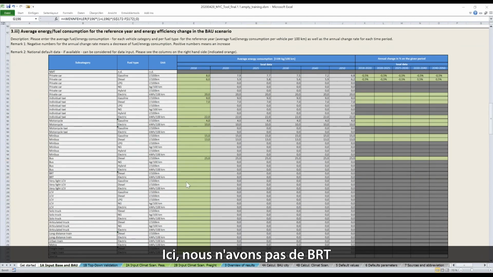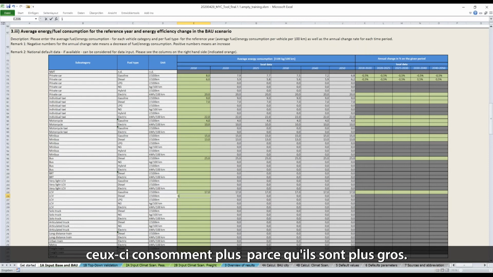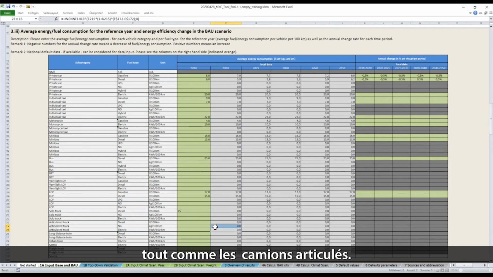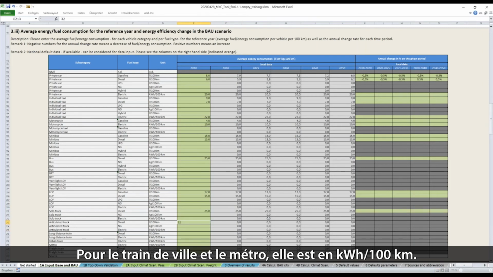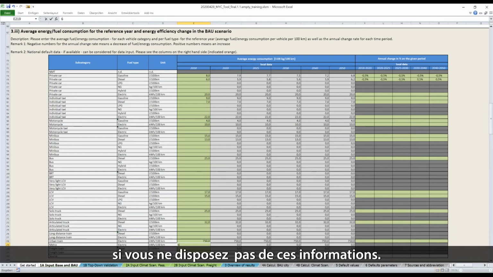Here we don't have PRT, very light commercial vehicle neither. We have LCVs. Of course, they are consuming a bit more because they are bigger vehicles. Trucks are of course consuming much more. Articulated too. And for urban train, it's metro, it's in kilowatt hours. You have to ask your operator if you don't have the data already.